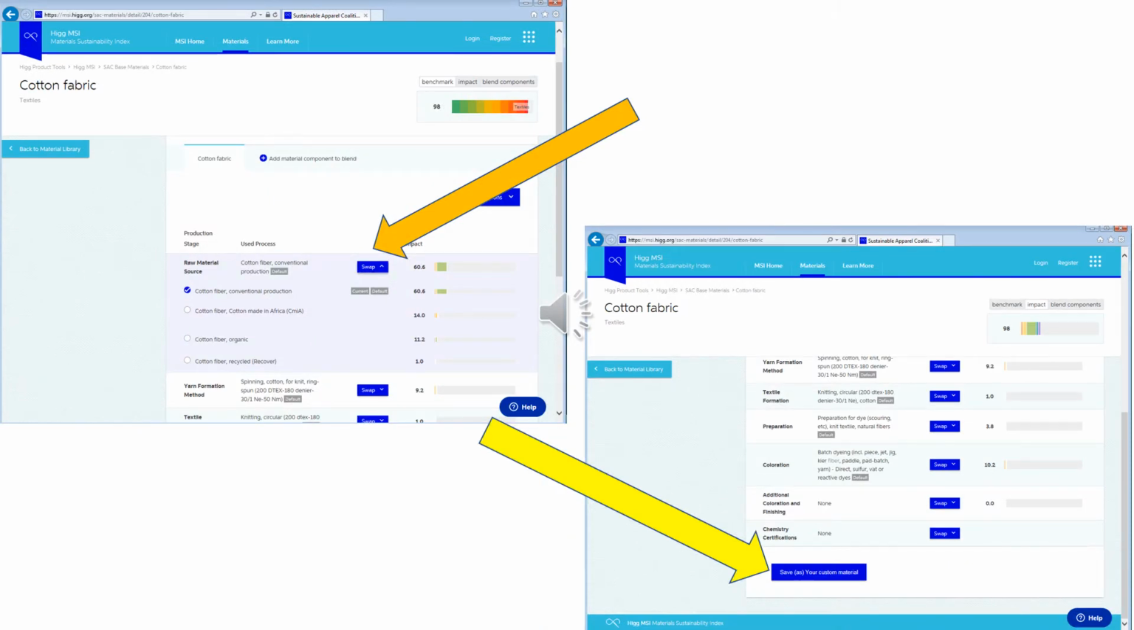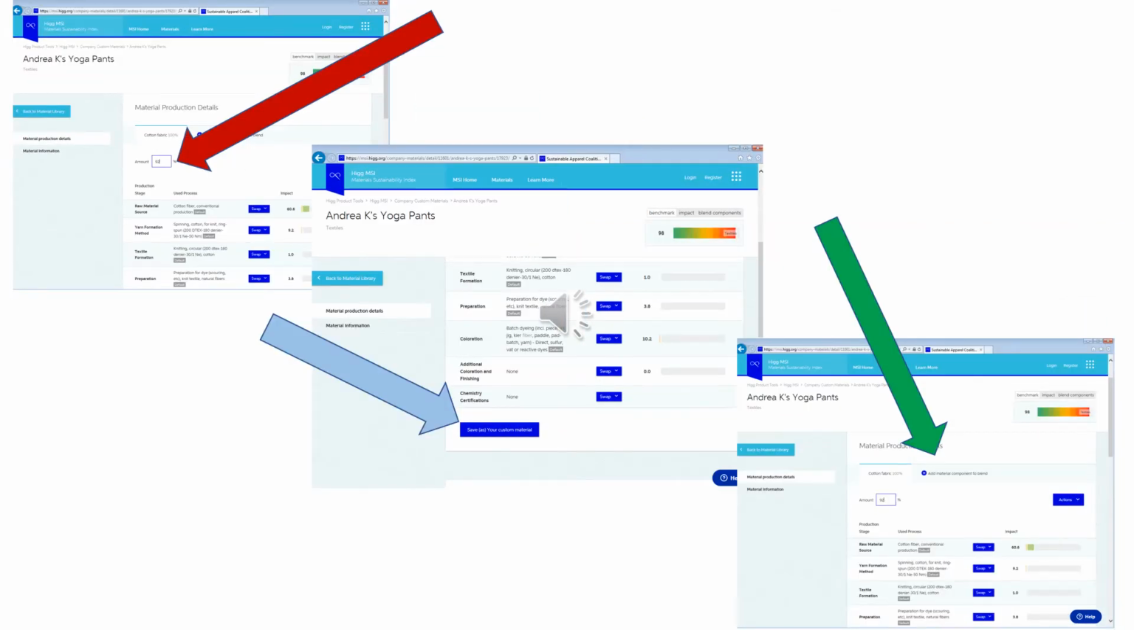As you can see, I am not swapping conventional production, so swap as needed, and then that's on the screenshot on the left. And then on the screenshot on the right, after you swap as needed, scroll all the way down and click on Save as your custom material. I did use it a bit today, so yeah, of course. Okay. So I saved mine as Andrea K's yoga pants. You can do yours however you want.